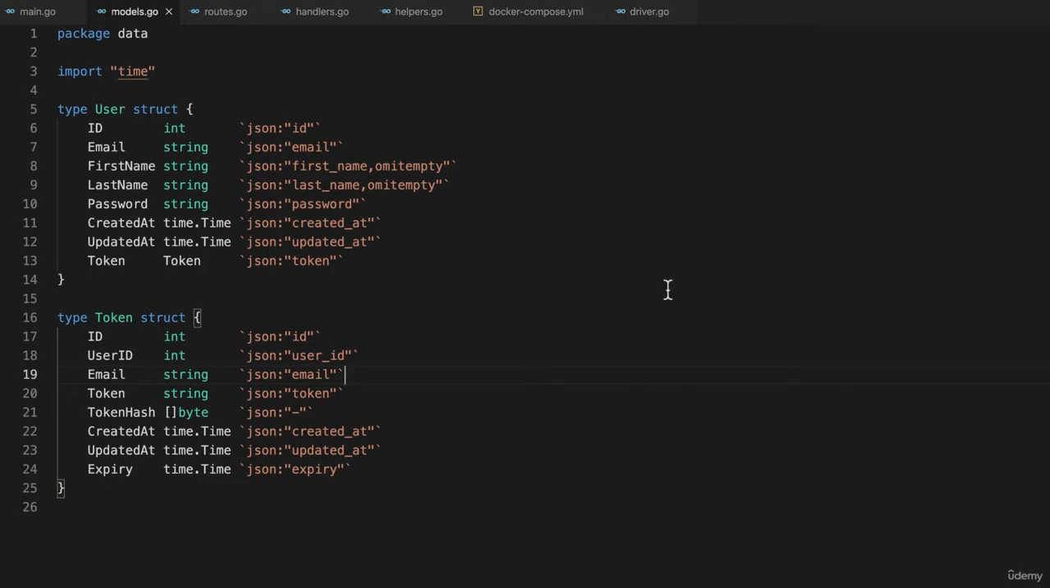So I'm looking at the package data, the file models.go, and we need to make some changes in here that allow us to have access to that pool of database connections we created over in our main package. So let's make some changes.